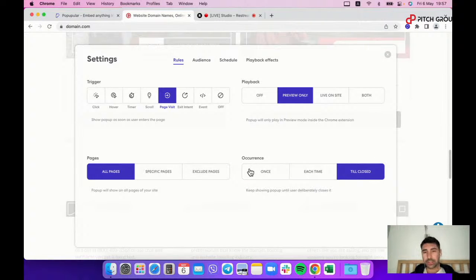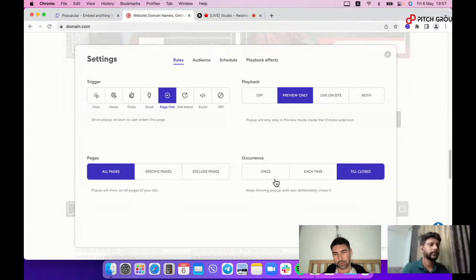closes it. We've received additional feedback from our early users, including from PitchGround, about expanding this section, and we have plans to expand this massively, to introduce other kinds of scenarios in terms of occurrence. But for right now, kind of short, sweet, and simple like that.